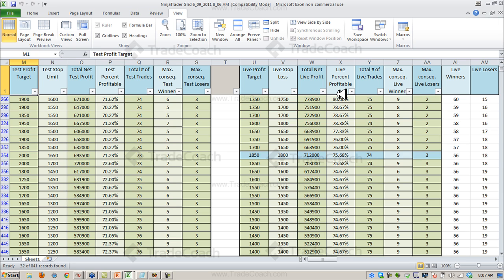The top one that comes up first in the list is always worth viewing. I think 175 pips is starting to get too broad, but it's nice to see. The difference then between the percentage profitable in the test and the live scenario is 9% wide.